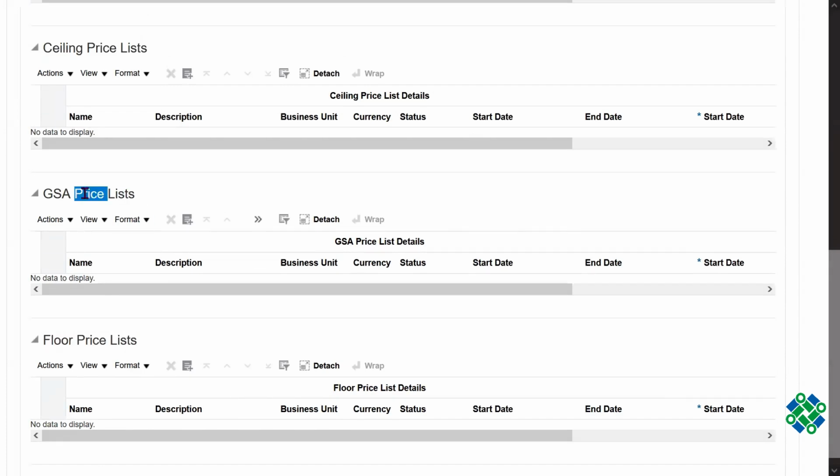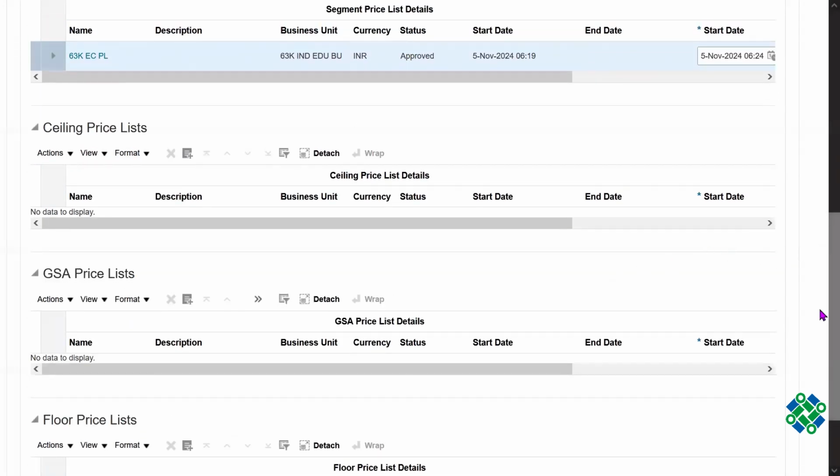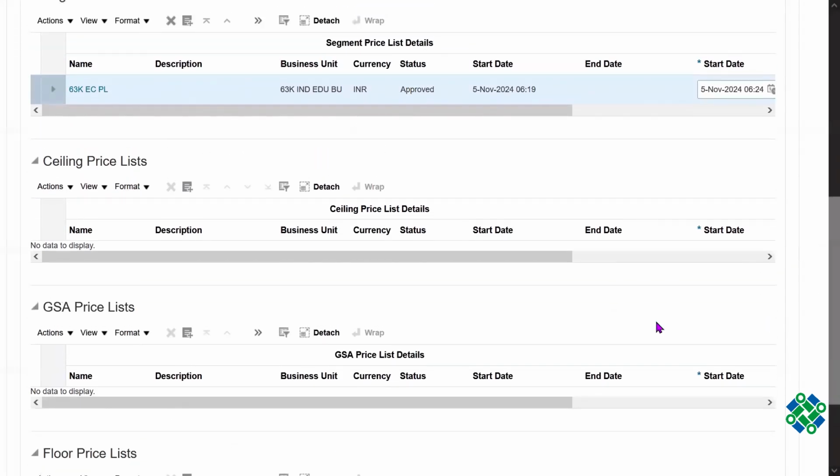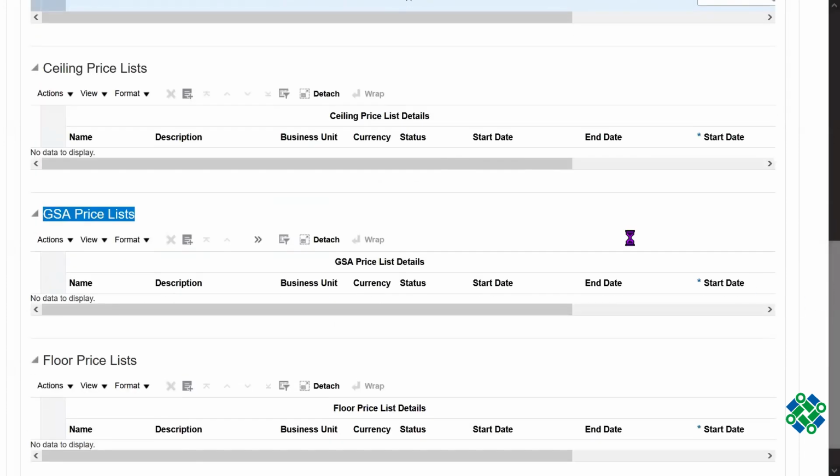Okay. And what is the price that you offer to the government companies? When you're selling to the government, we don't add a margin; we have to sell cost to cost. So the GSA is nothing but the government companies. When you're selling to them, what is the price of the product? Okay. I have not faced any requirement to handle the ceiling price list or GSA price list or floor price list.